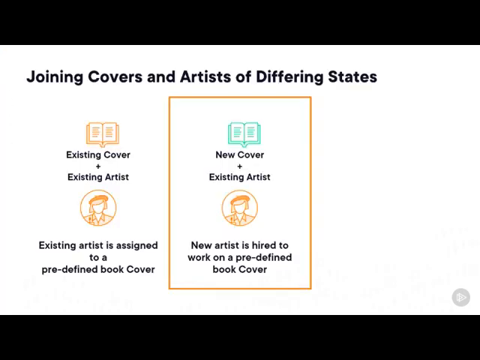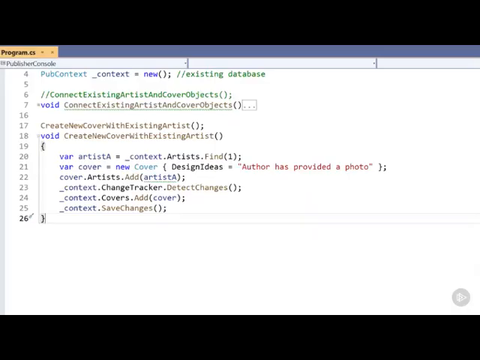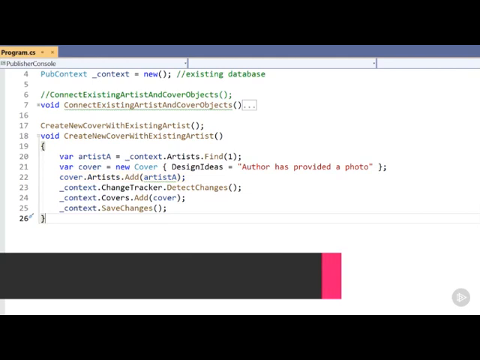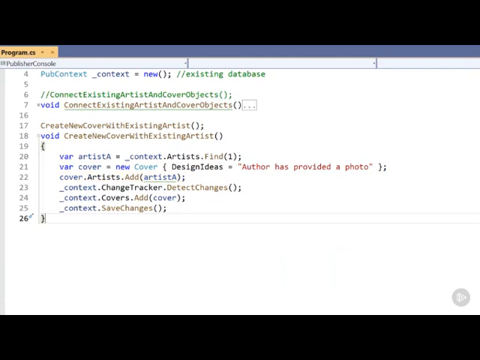What if we're creating a new cover and assigning it to an existing artist? In this case, we still need the artist in memory, so I'm using the Find method to retrieve the artist, and I'm creating a new cover. I can either add the artist to the cover's Artists collection, or I could go the other way and add the cover into the artist class. Honestly, there's no difference. It's a matter of your personal perspective and your personal choice. Or maybe even some standards set by your team so that the code is readable by everyone.